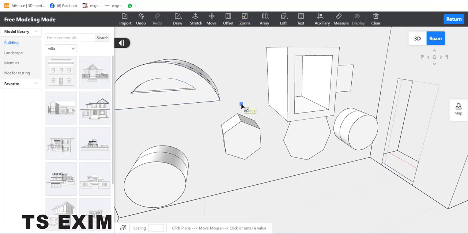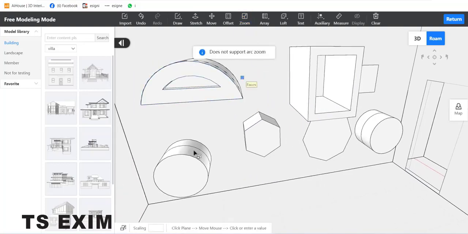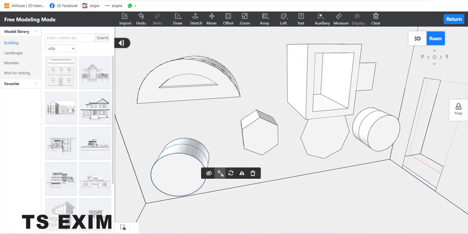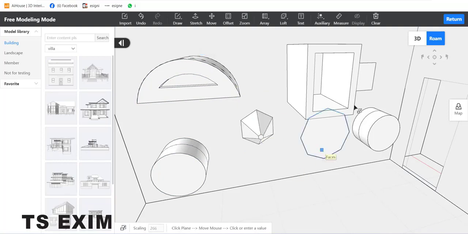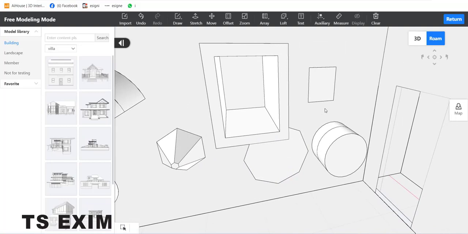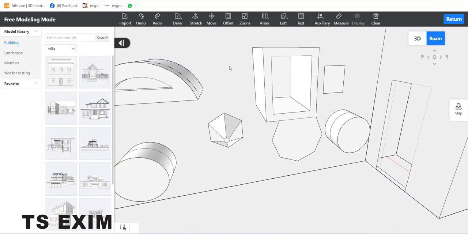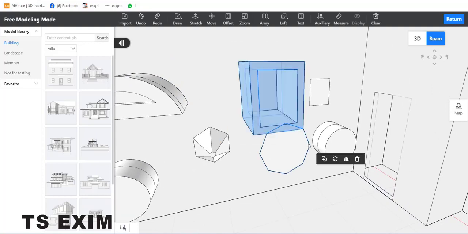And then we have zoom. For the zoom function, it doesn't support arc or circle shapes. Like this one, I ungroup first. See, it doesn't support arc or circle shapes. So here you can try on this kind of shape, polygon or rectangle. Let's say I stretch this rectangle.